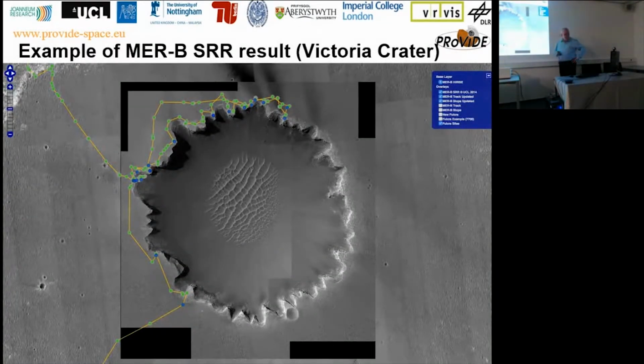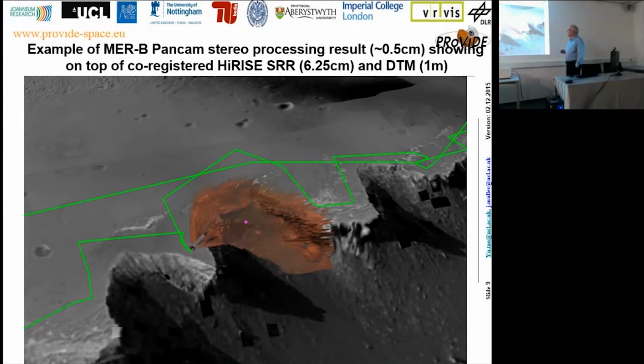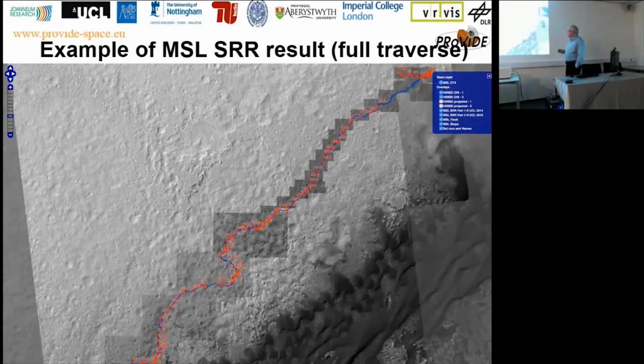Here's an example where we only had 5 images, and 2 of those were still reasonably dusty and therefore rather difficult to actually use to get higher resolution. Here's an example, which you've already seen, of the 2 displays.